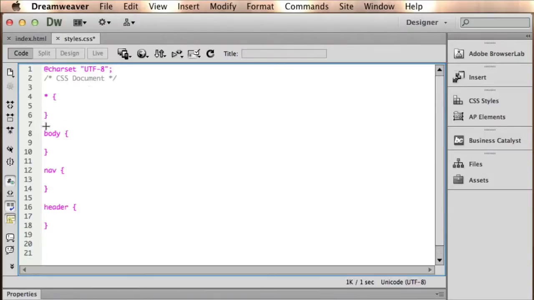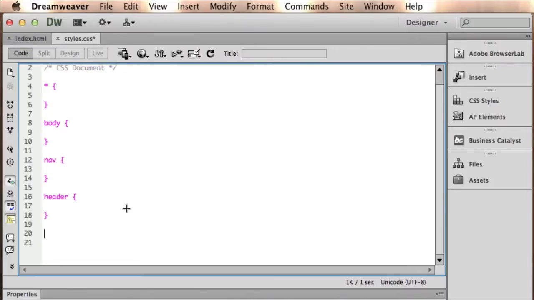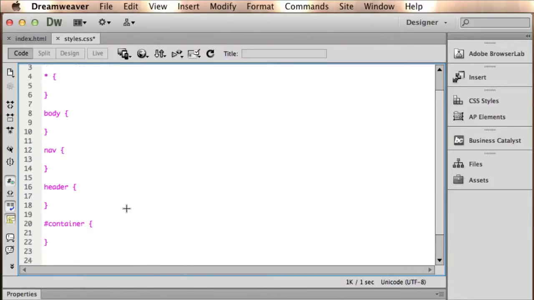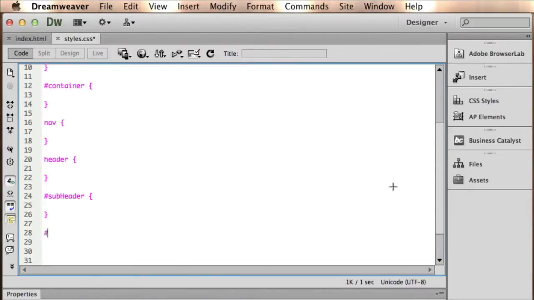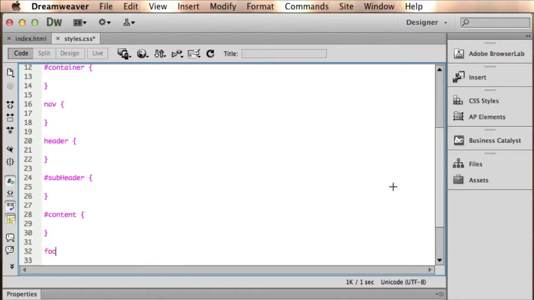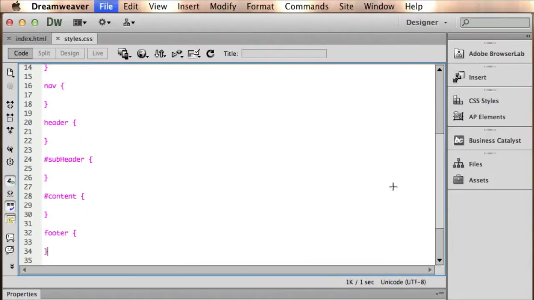Now, up here, you'll notice that we're styling the element tags. Down here, our container is an ID, so we have to put the hashtag in front of it. Actually, the container comes before any of this, so let's come up here. I like to do it in order. So we have the container, and inside the container you have nav, and then header, and then subheader. By defining these all first, we'll make Dreamweaver know about them, so it'll be easier to implement them later. Then you have the content area, and after content, we have the footer. So we have our basic structure for our CSS.